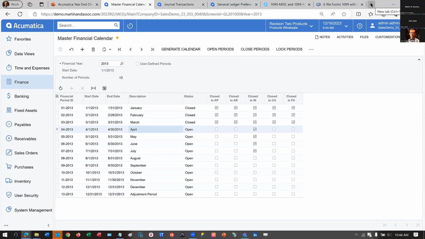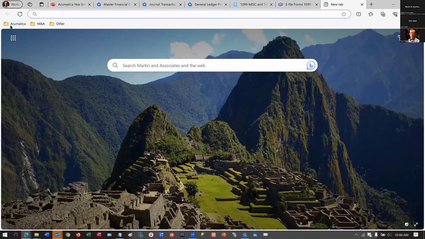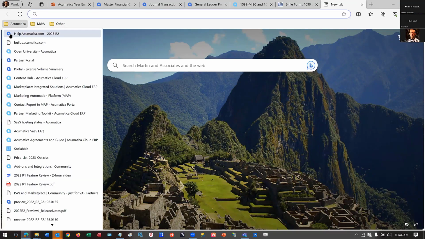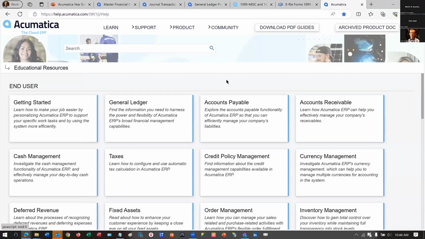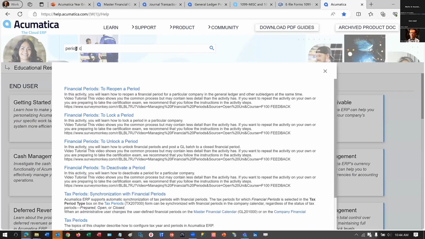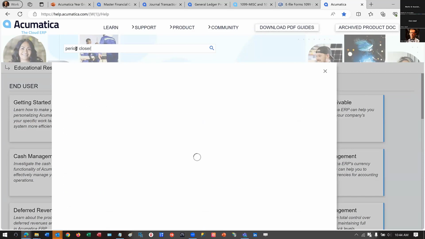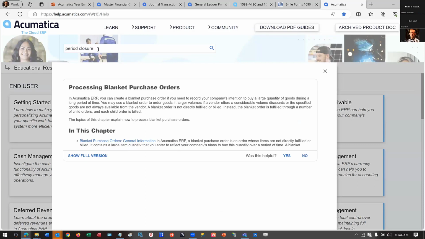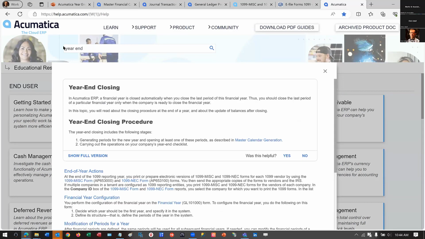I'm going to just meanwhile demonstrate all that's available out there at help.acumatica.com. Put it in a string like period closure. Spelled correctly here. How about year end? There we go. All right, so fairly open-ended search capability at help.acumatica.com.